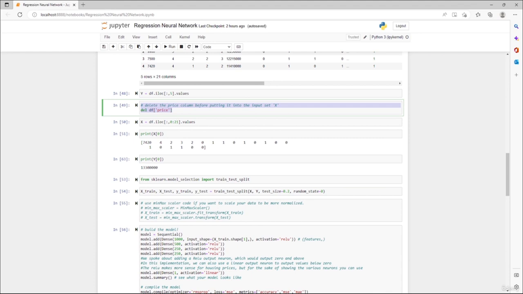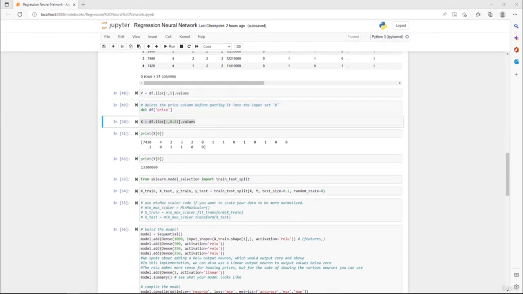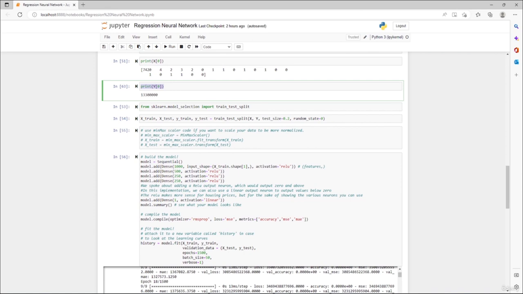Now, this may not be the most effective strategy, but we will then delete the price column from the data frame and then store the remaining values as input values in a variable called x. When we print the first sample of x, we get the first set of input feature vectors shown here. And when we print the first y value, we get the price of the property that corresponds to that set of inputs.